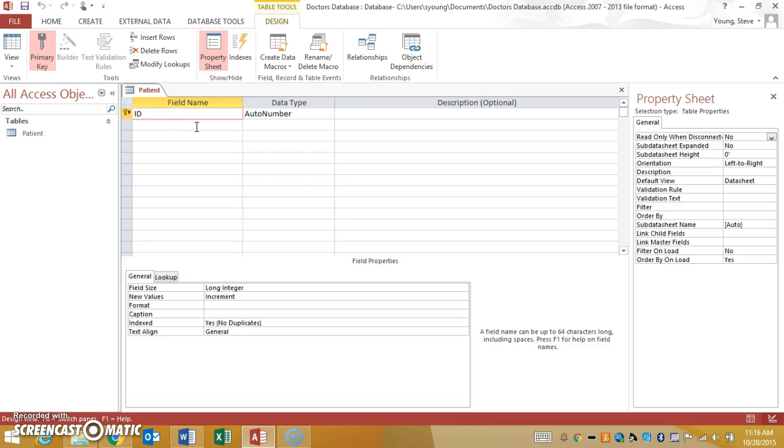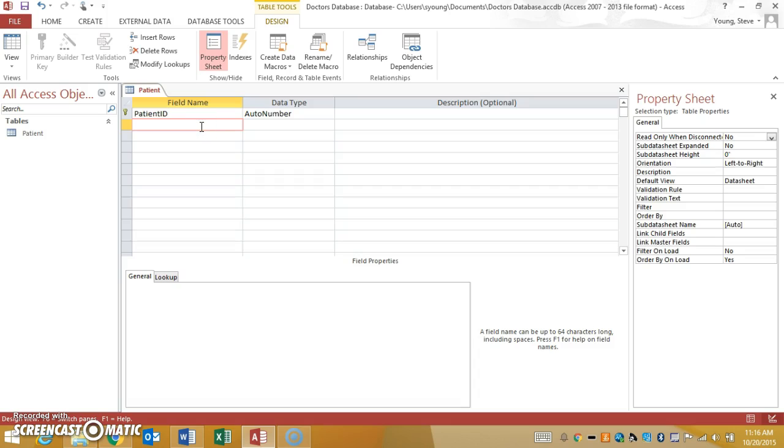And I'm going to call this one patient. Now, the first thing we've got to do is set a primary key. Every table should have a primary key, and a primary key uniquely identifies every record within that table. So for this one, I'm going to call it patient ID. It's set to auto number, and it also does not allow duplicates because primary keys should be unique.